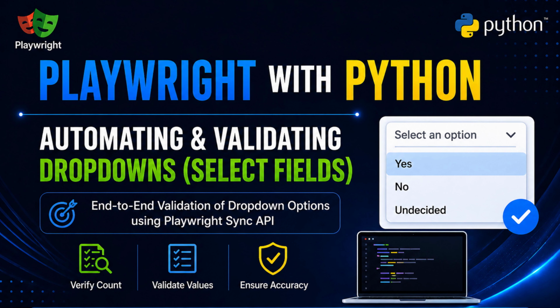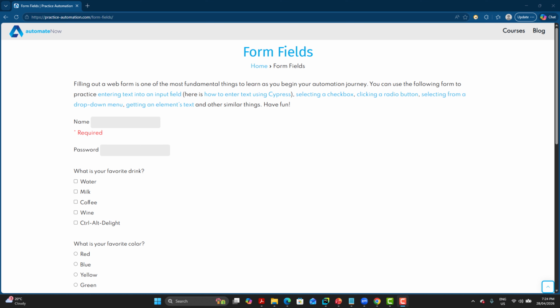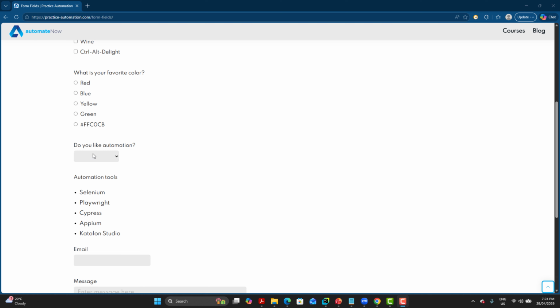So in today's video we will learn to automate the drop down. Basically we will ensure the count, we will validate the values in the drop down step by step. So let's begin. For this particular tutorial I will be using this practice automation website, and here you need to scroll down and you will see this drop down. Now once you click on this one, you will see these options: yes, no and undecided.